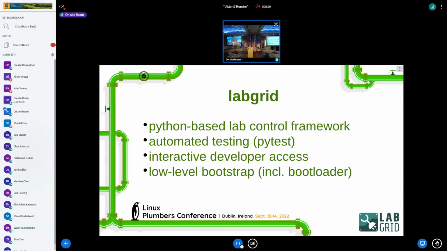So LabGrid is a hardware control framework, or lab control framework. You have many boards and racks of ARM-based systems. You have serial console, networking, GPIOs, USB, whatever. And you want to control them from your development PC or from automated testing, maybe in GitLab or something like that. We also want to have low-level bootstrapping capability, because when you let developers work with these devices, they tend to break the bootloader or something like that. So we need to be able to automatically recover them to get them back to a defined state. Otherwise, automated tests make no sense if you don't know your baseline.